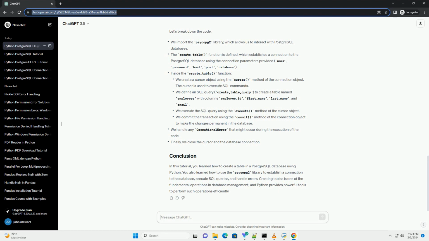In this tutorial, you learned how to create a table in a PostgreSQL database using Python. You also learned how to use the Psycopg2 library to establish a connection to the database, execute SQL queries, and handle errors. Creating tables is one of the fundamental operations in database management, and Python provides powerful tools to perform such operations efficiently.